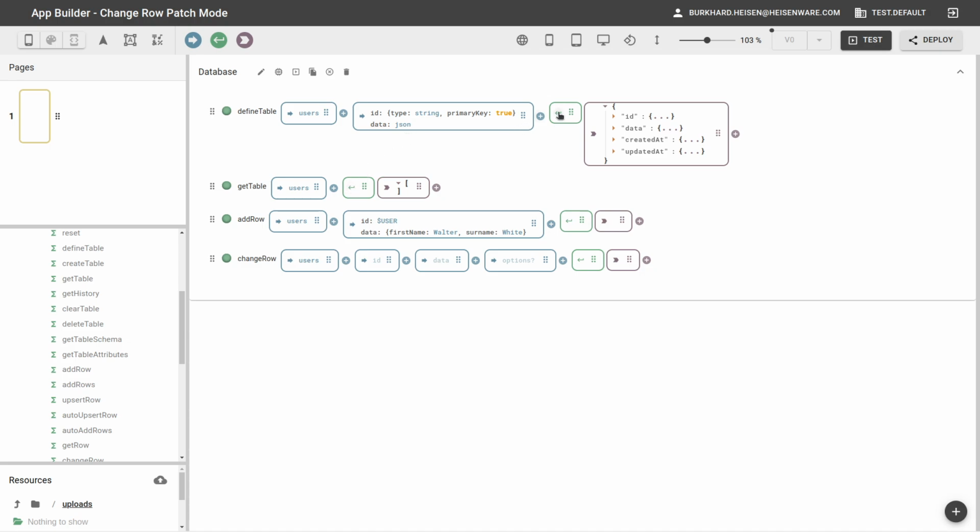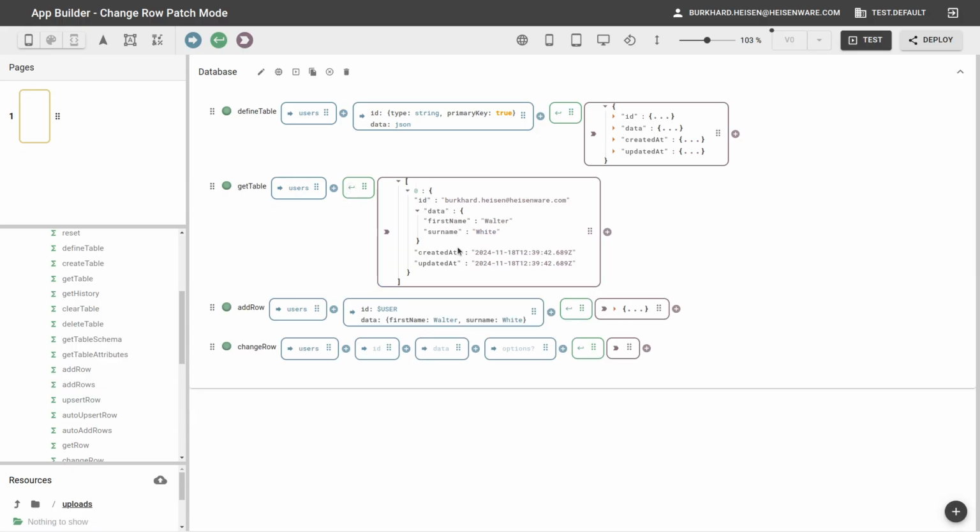And the table is already there. If you look at it, it has no entries yet. So let's add a row and put as the ID my logged in username, and put as the data first name and surname Walter White. If I do this and check the table, I see that the entry now exists as expected, with data as a JSON object having the nested properties first name and surname.